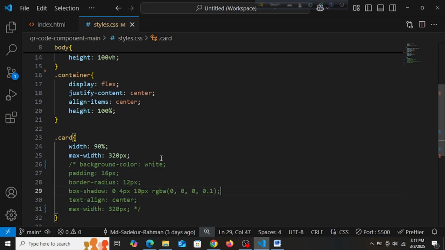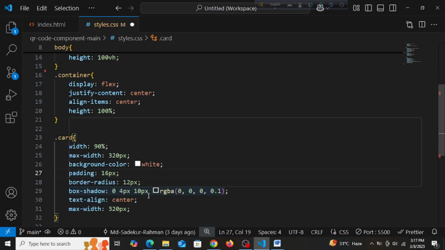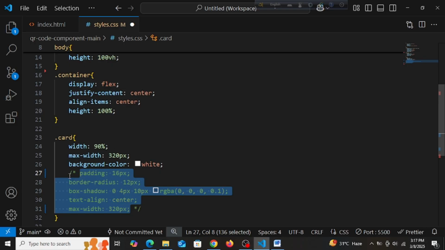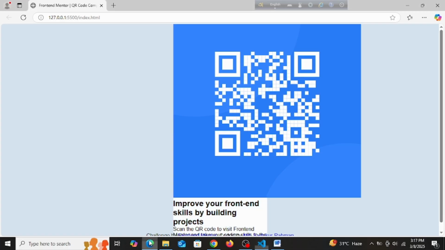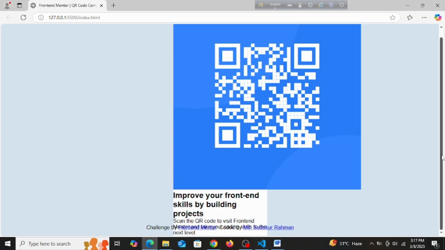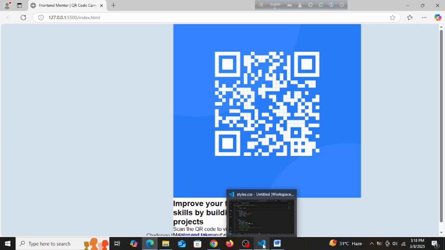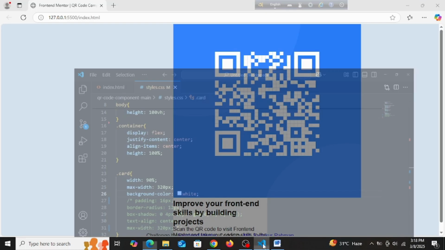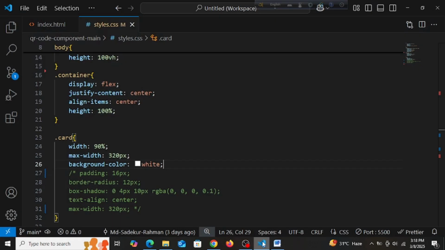And background color white. Not everything requires thinking. You don't have to think everywhere, but in some places you really have to think. So the background color will be white. Let's see, this is the background color for the card. And it's just 320 pixel max width, guys. This image is so large, this is why we don't realize it here.